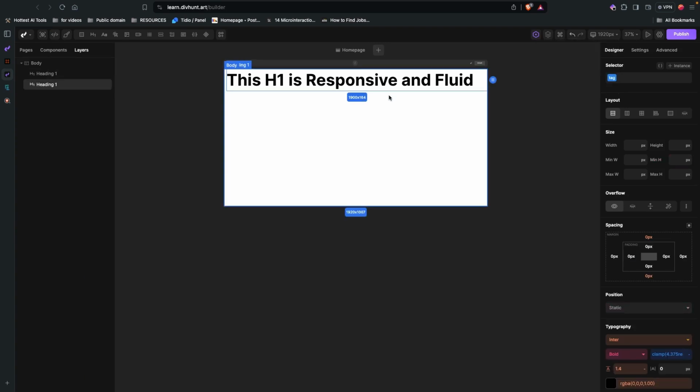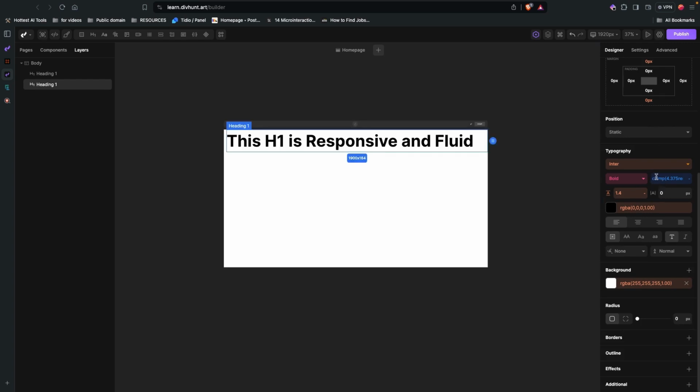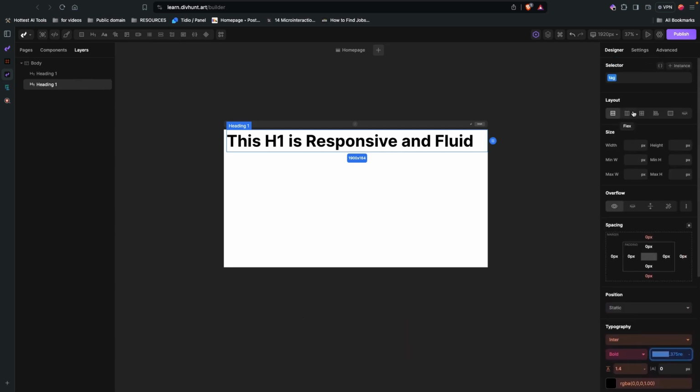So you're going to go over here with the H1 and come to typography font size. As you can see here, I have it already, and you just paste it here. Something I love about Divhunt is that it incorporates this type of CSS properties which you normally have when you're coding. But yeah, in Divhunt you can have it.